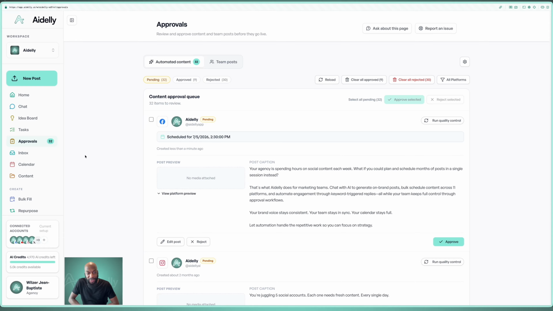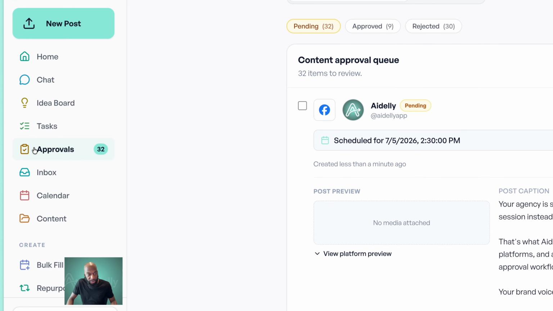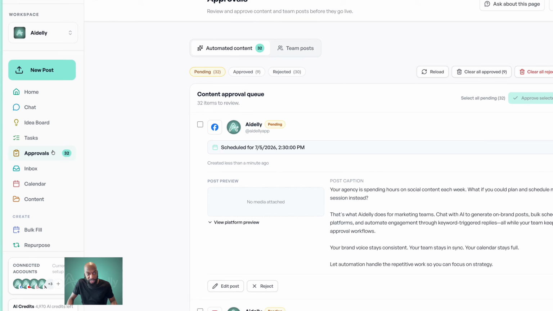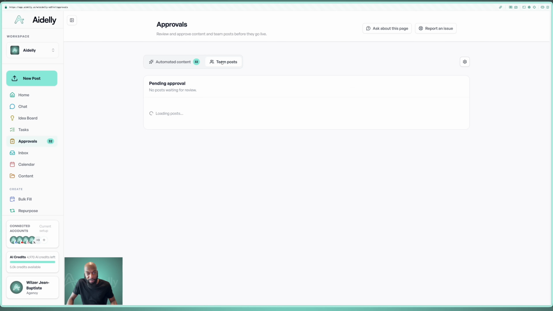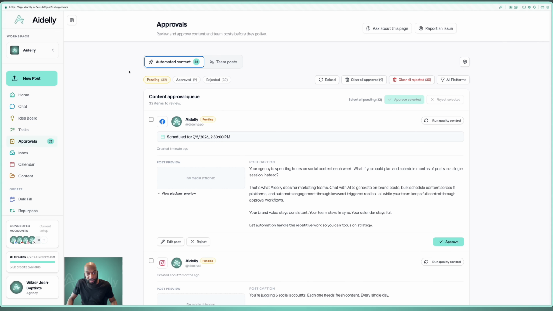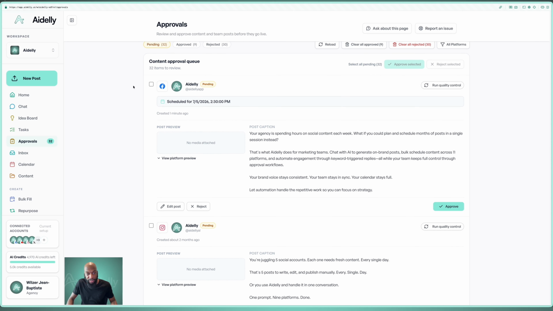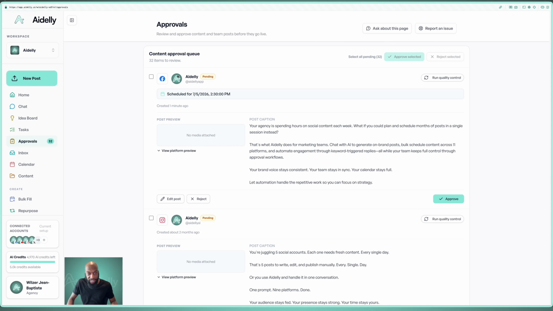All right, guys, so it's 4:44 and our content has been created. And as you see here, I'm now on the approvals page, as you see here on the sidebar, approvals. And here I have 2 tabs, automated content and team posts. We want to select this automated content right here. And from there, I want to look at that. Scroll down and we see that we have our post, Aidelly, created 1 minute ago.